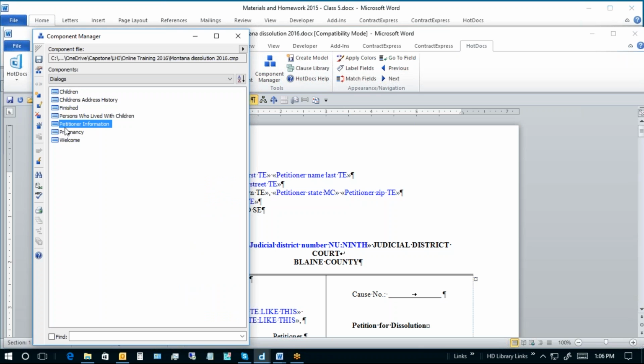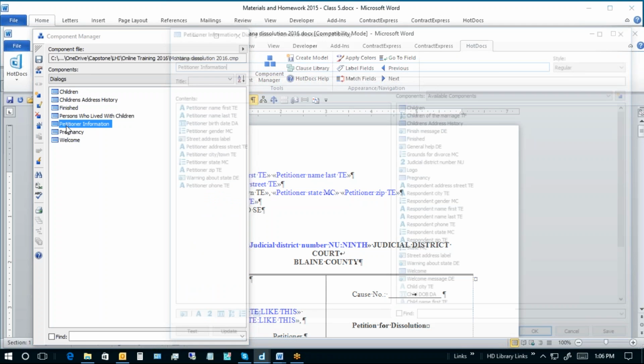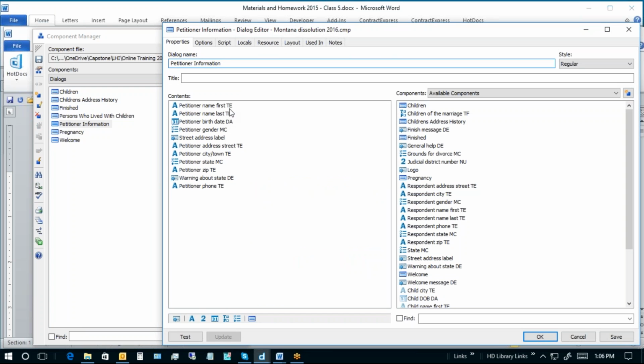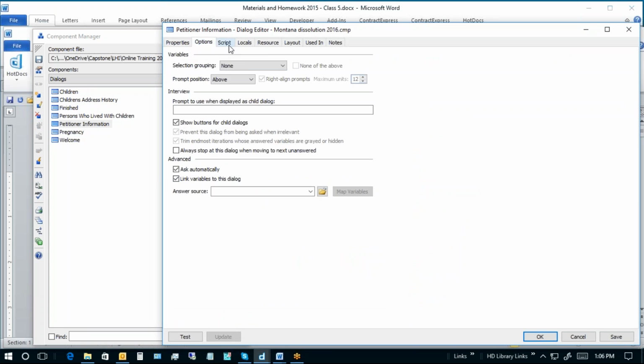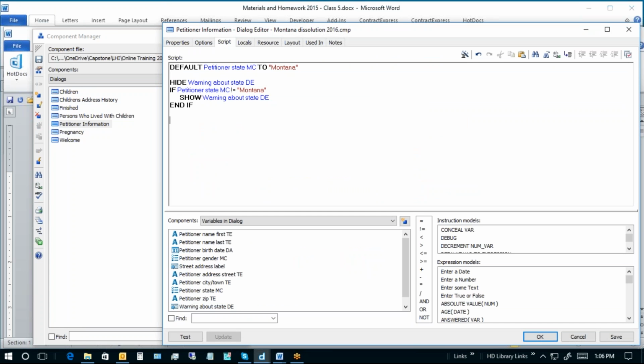So I'm going to go into petitioner information, and I am going to go to my script here. I'm actually going to comment out. You can add a couple of forward slashes. Actually, I'm going to keep that hidden. I'm going to comment out showing the about state dialog element.